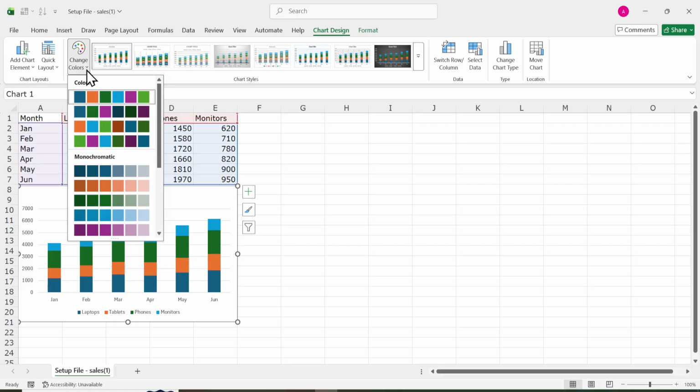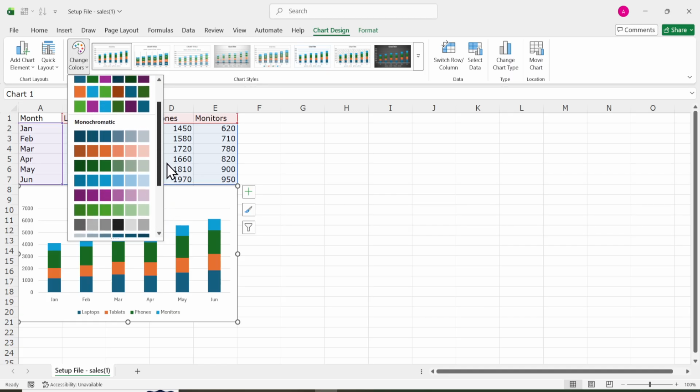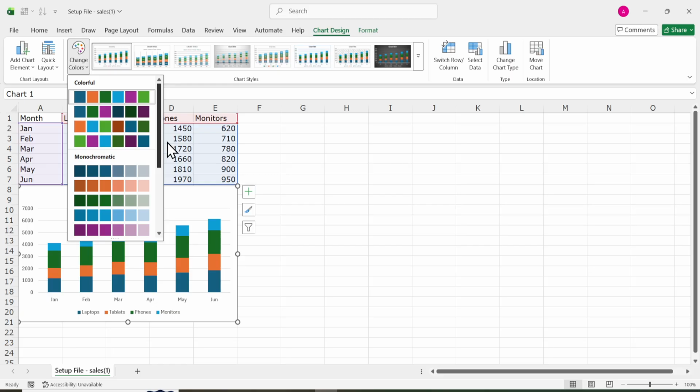This opens a drop-down gallery with two sections. The first section is called Colorful, and it contains 4 multi-hue palette choices. The second section is called Monochromatic, and it contains 13 single-hue palette choices. This gallery is where Excel lets you update the full chart color scheme in one action, instead of changing each series one at a time.